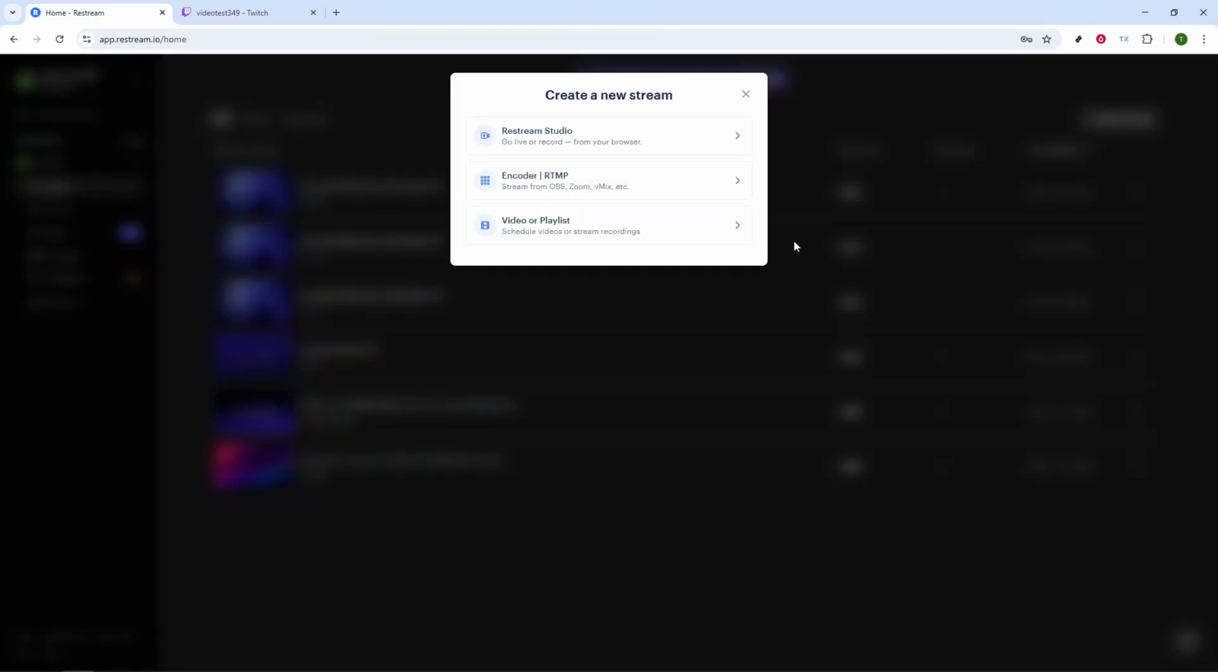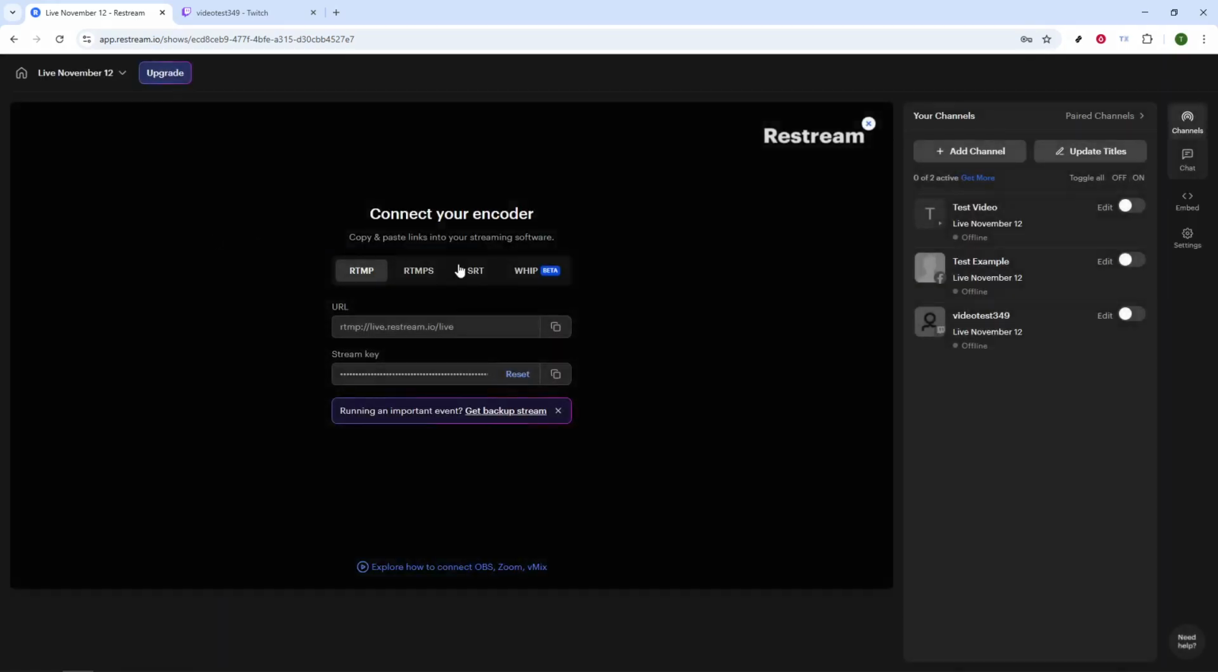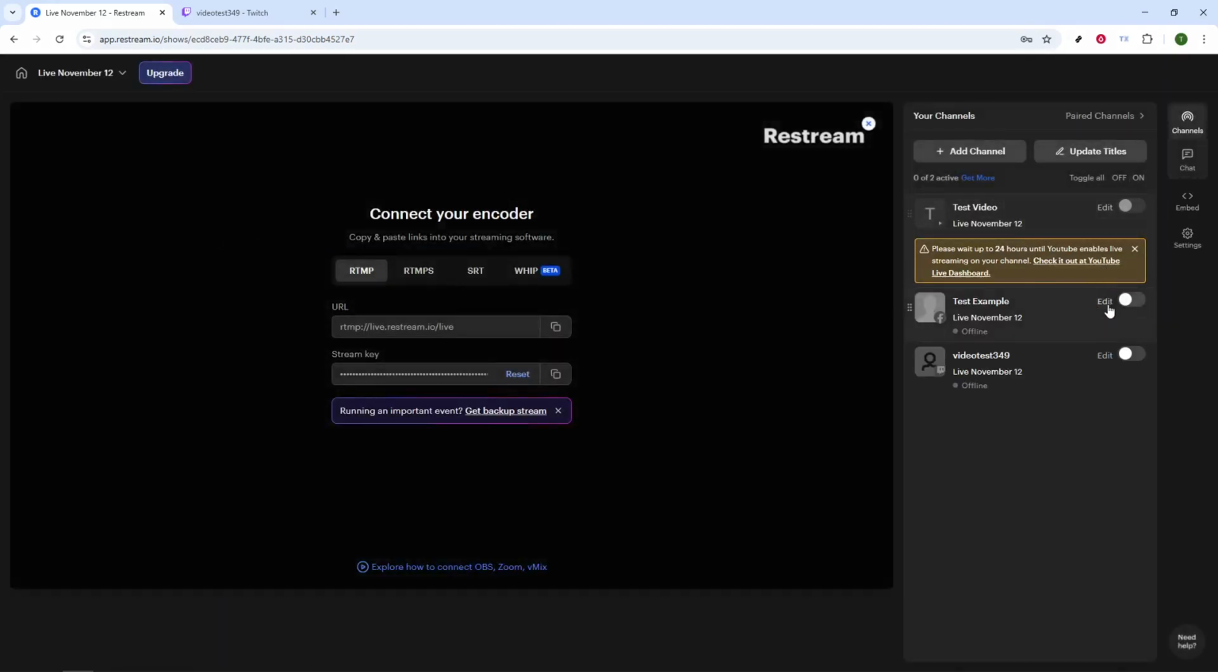Starting off from your Restream dashboard, you're going to kick things off by creating a new stream. Click on the New Stream option and select Encoder, RTMP, from the list. This choice is crucial as it allows you to toggle multiple streaming platforms on or off, depending on where you wish to broadcast. Next, you'll want to toggle on the channels where you wish to stream. Restream supports a variety of platforms, so make sure you've selected all the ones your audience frequents.